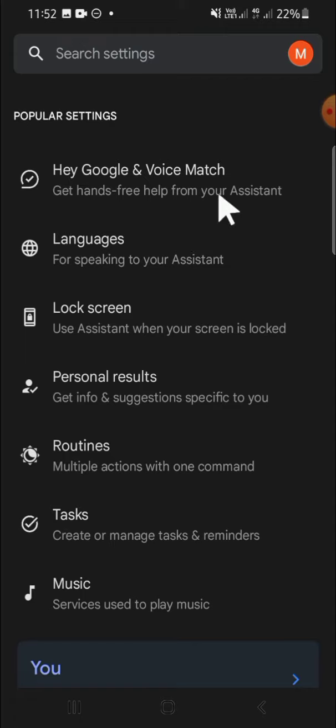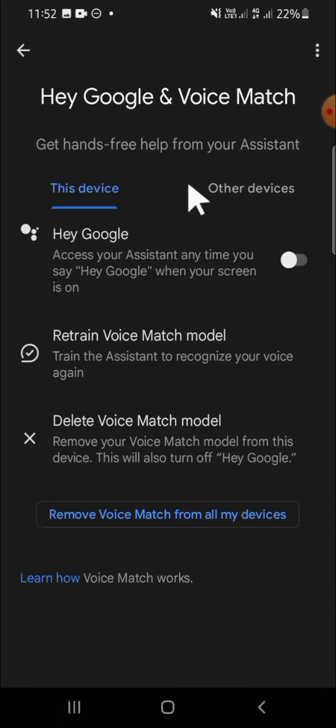After that, click on Hey Google and Voice Match. Alright, and if you want to disable or turn off the Google Assistant, you just need to click on the circle button. But here I haven't turned on the Google Assistant, so it's still inactive. But if you want to disable, you just need to click on the toggle button. So we can click on the toggle button if you want to enable or disable.